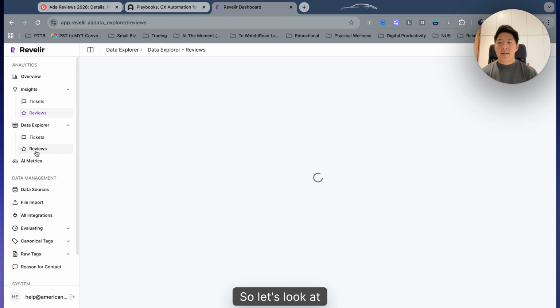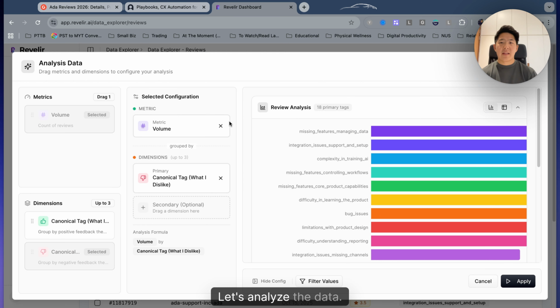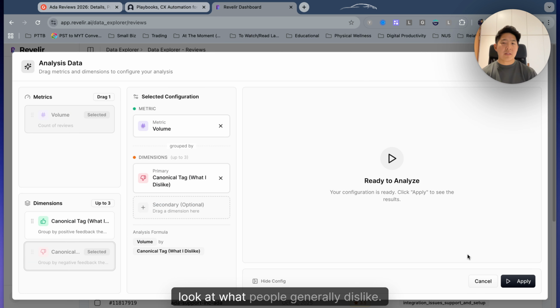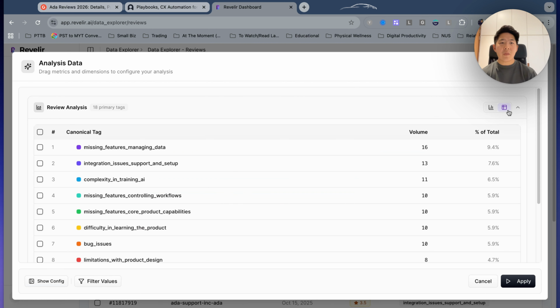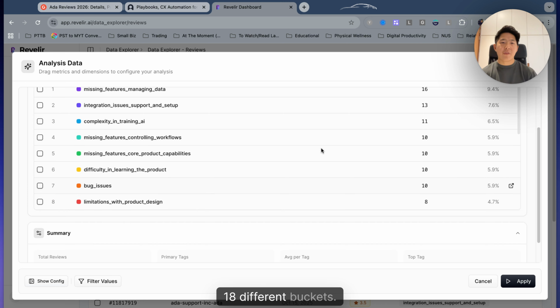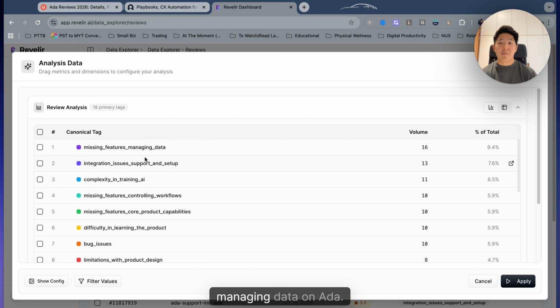So let's look at Data Explorer. I've already filtered for Ada. There are 170 reviews here. Let's analyze the data. So we'll drag the volume and we look at what people generally dislike. So we see here we've categorized into 18 different buckets. At the top, we see that 9.4% of reviewers mentioned that there are some missing features with regards to managing data on Ada. And this is something that we can deep dive into later.